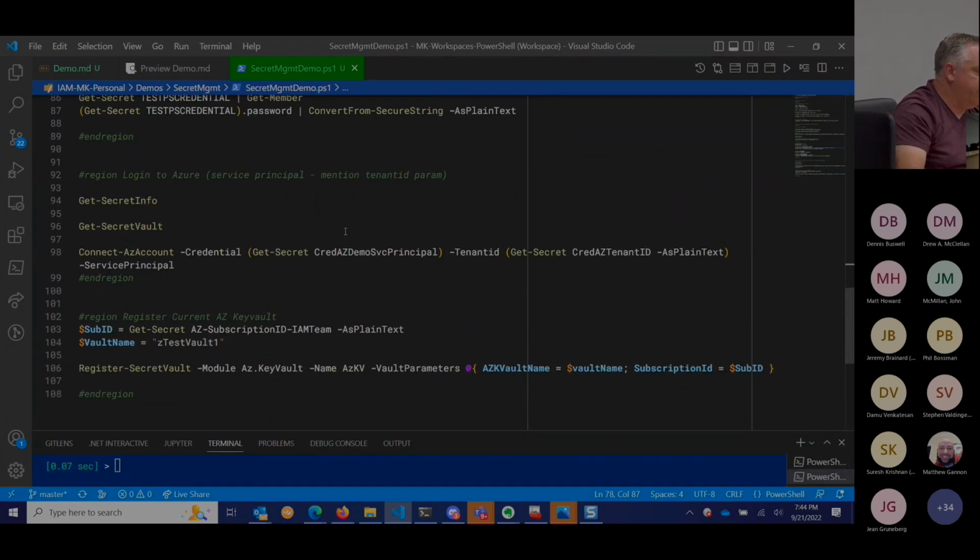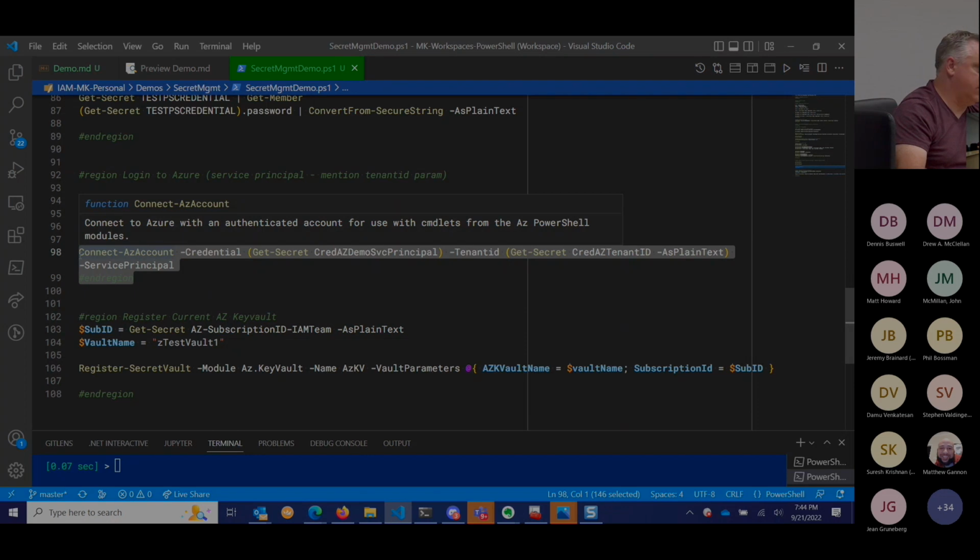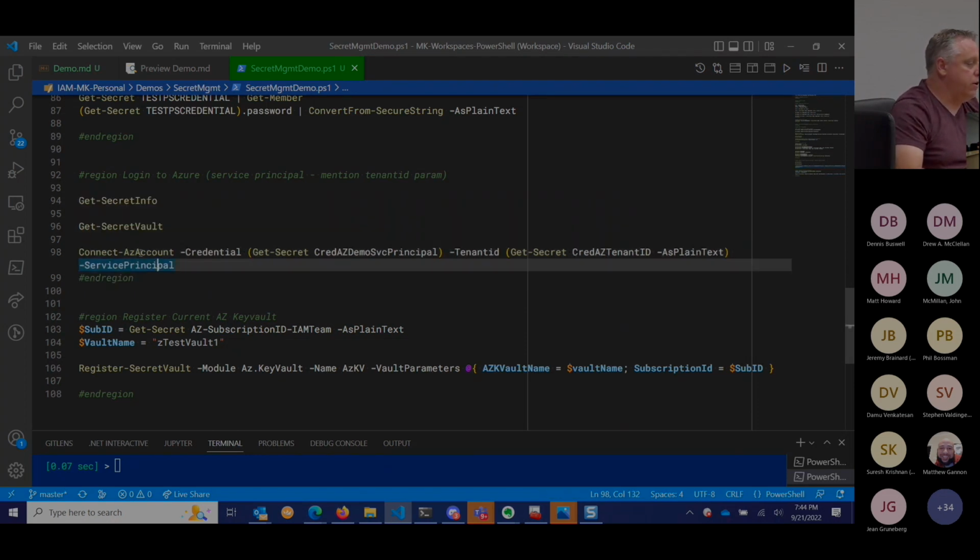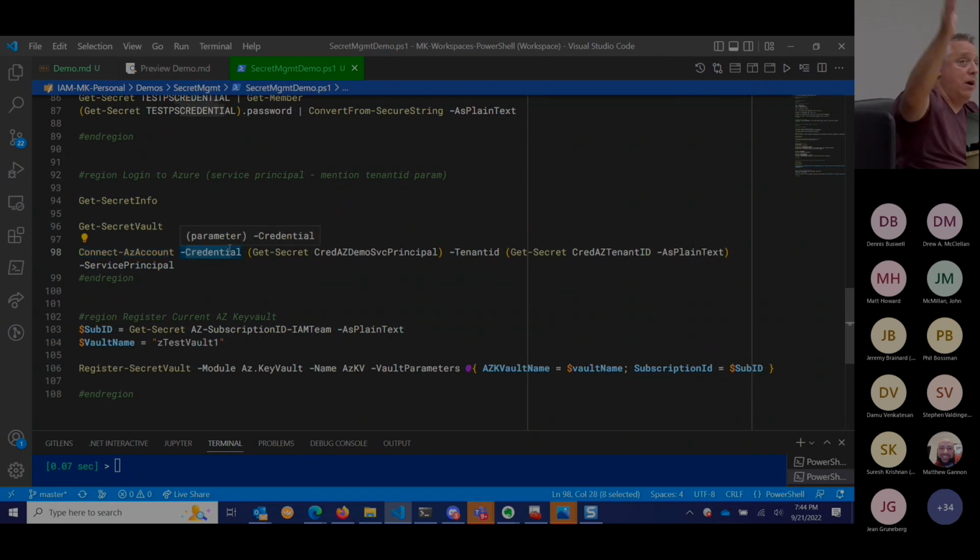All right, so I mentioned two different ways to log in. I'm going to log in right now to Azure, and I'm going to use a service principal login because I don't want to deal with two-factor, okay? So I'm going to use Connect-AzAccount and specify a credential. Now, check this out. I want to connect to Azure to get to a Key Vault in Azure. That's ultimately what I want to do.